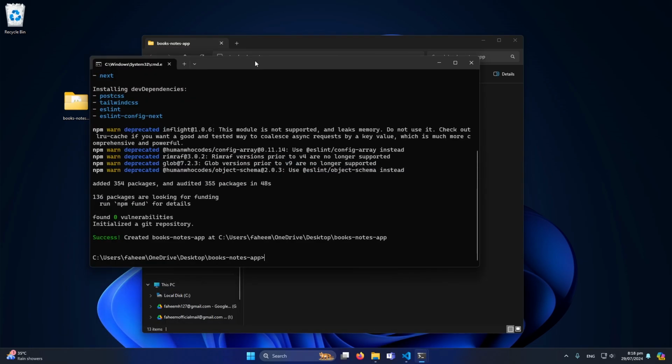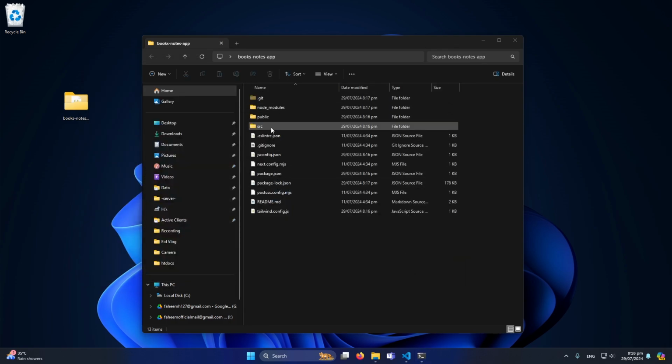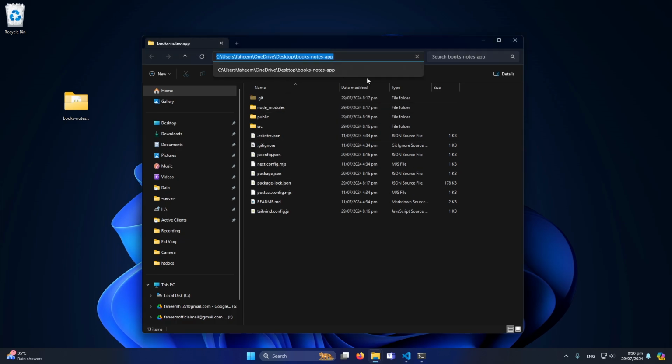Okay, you can see that once the installation is completed, it states that it successfully created book-notes-app at this position. If I minimize this, you can see that all the required files are created inside this specific folder. Now, if you want to execute this program, but before executing, let me open this in Visual Studio Code. You can use this shortcut.